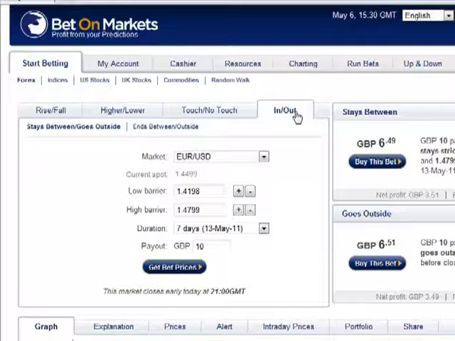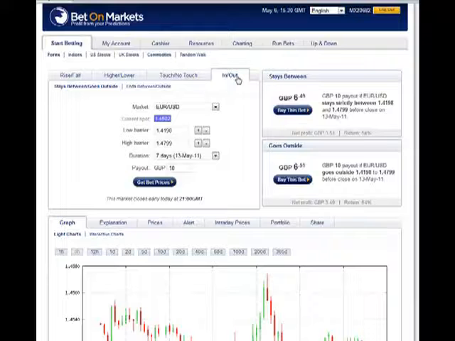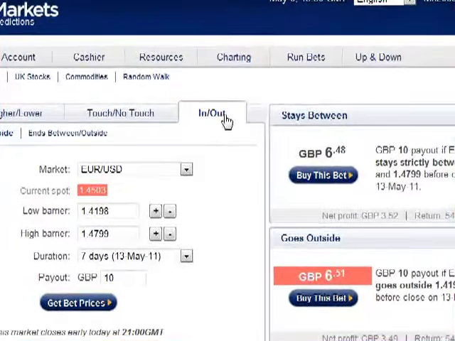For an ends outside or ends between bet, you win the payout if the market exit price is higher or lower depending on the bet you selected. This bet allows you to input a low and a high barrier.